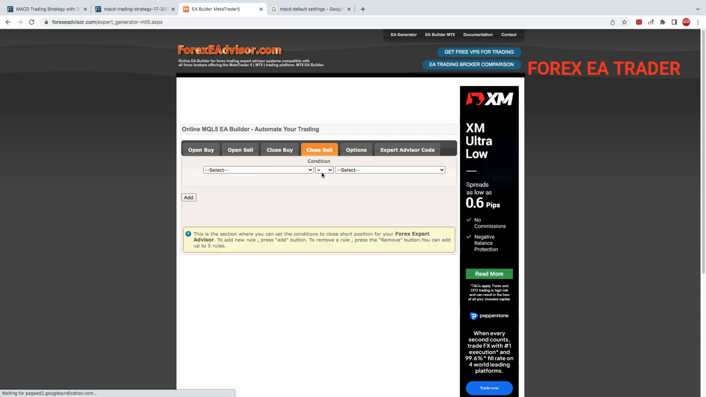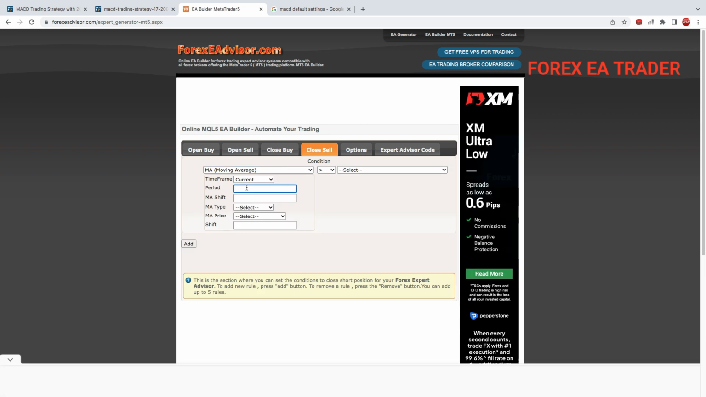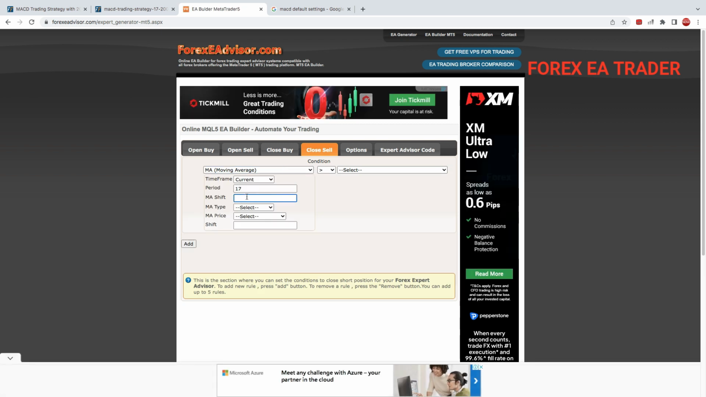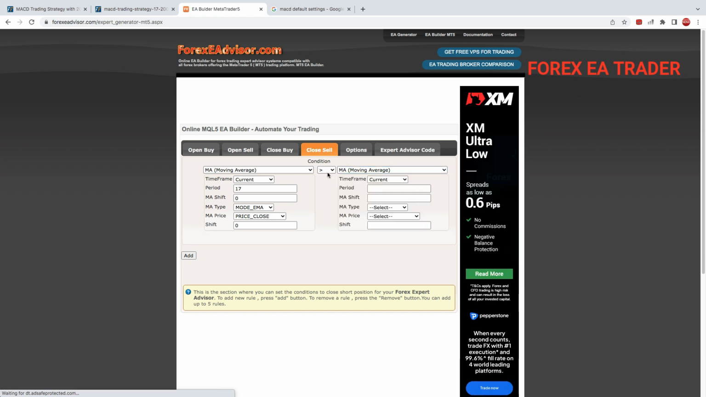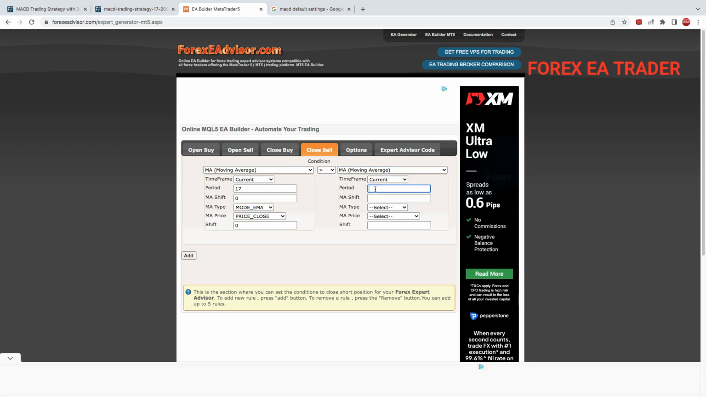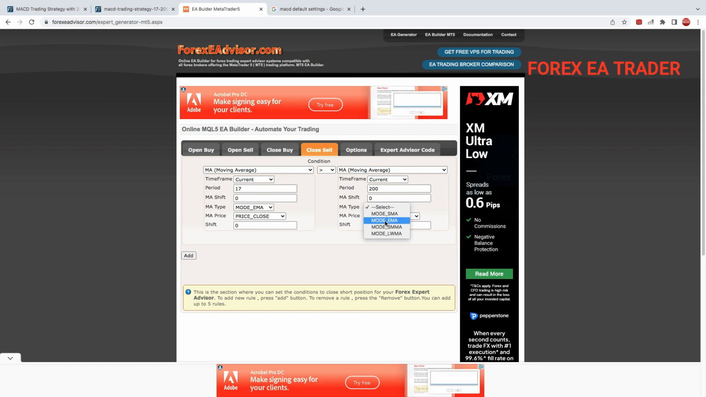To close a sell, we're going to use the buy condition, which is basically moving average 17, shift 0, type EMA, price we're going to use close. Shift again, we're going to use 0, and moving average again. The moment we see this, we want to close any sell trades. Period 200. Shift 0, type EMA, price close, shift 0.